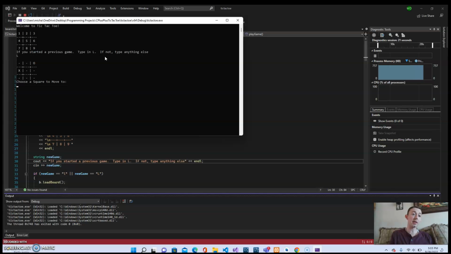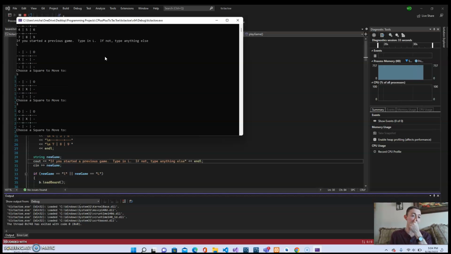So right now it would be X's turn. Here I can add another spot. Let's say 5, and it marks it down. Then it goes back to O, and it does that.